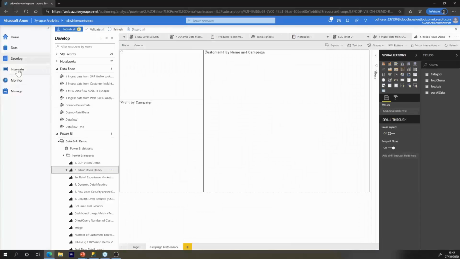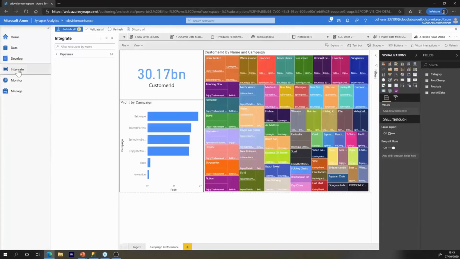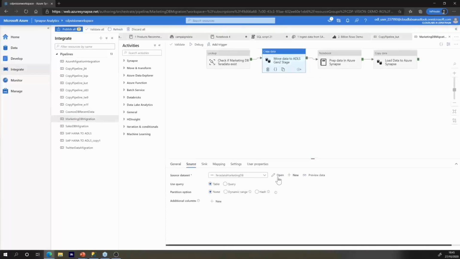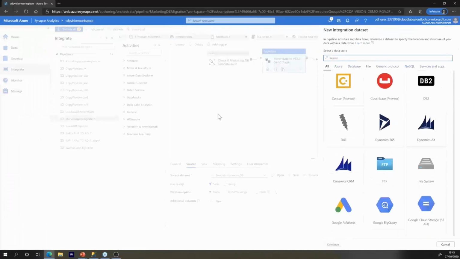Before I finish this and hand back to Mark for the Q&A, if we look at the ADF or the pipeline side, again it looks exactly like Data Factory, with all the common Data Factory connectors that allow you to connect to literally any common data sets in terms of what's available. Cool. I think I've run out of time.